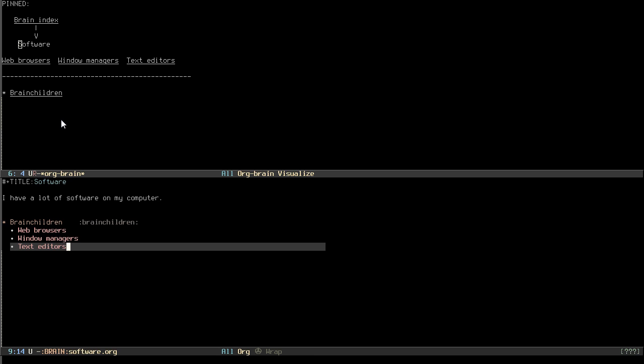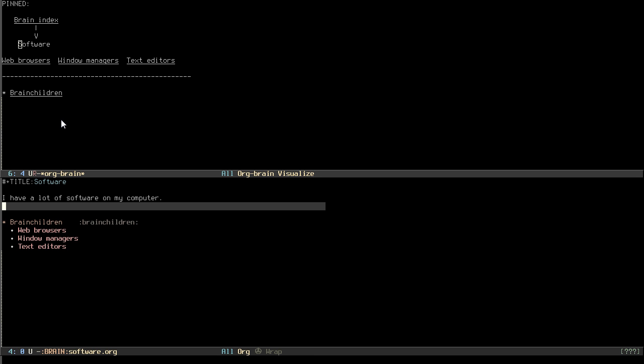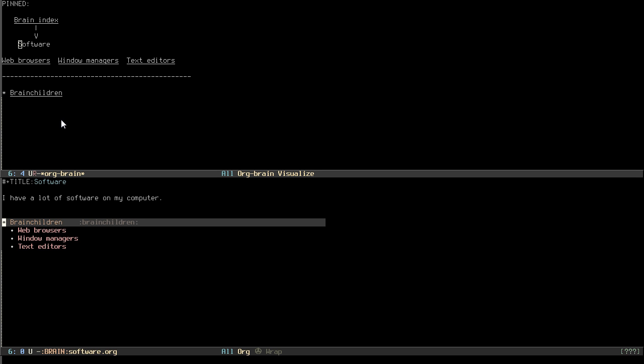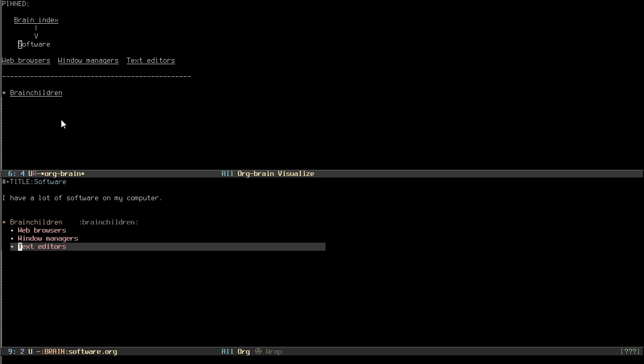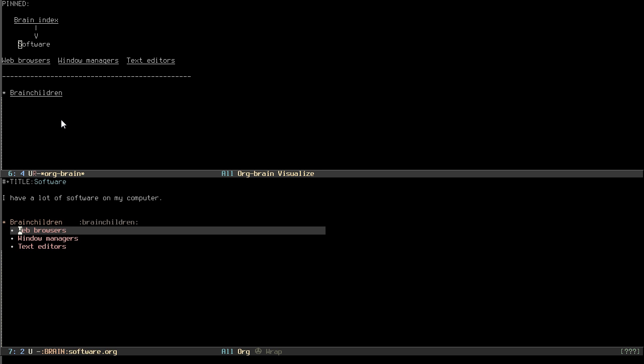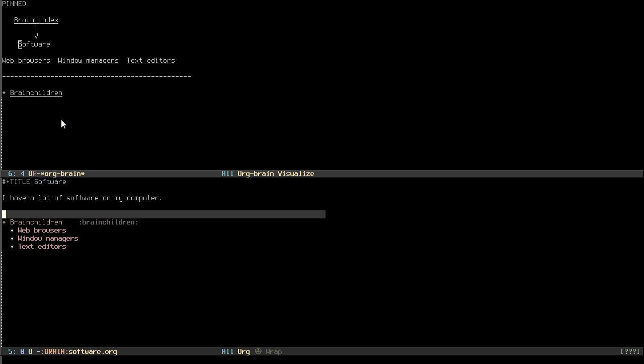So if I open this, you can see it. Okay, it's added a new headline called Brain Children, and these are links, but since they don't exist yet, they have this weird look. I usually use my own customized theme, but it doesn't look very good, so I switched to this one and I realized that it doesn't look very good either, so I have to apologize for that.